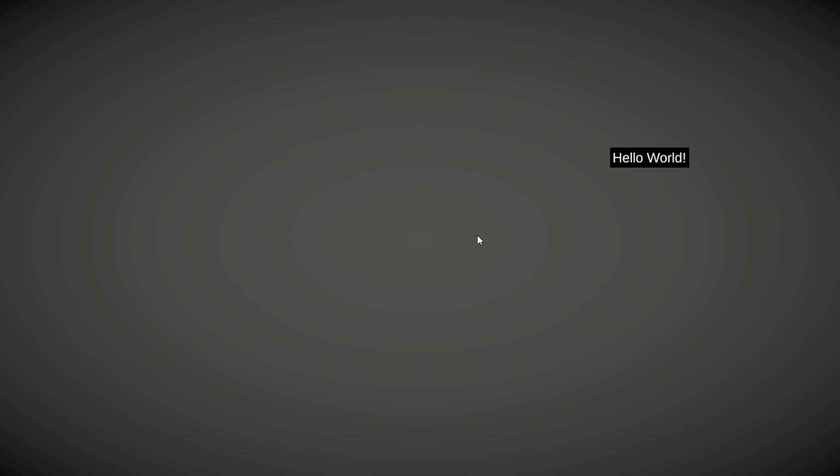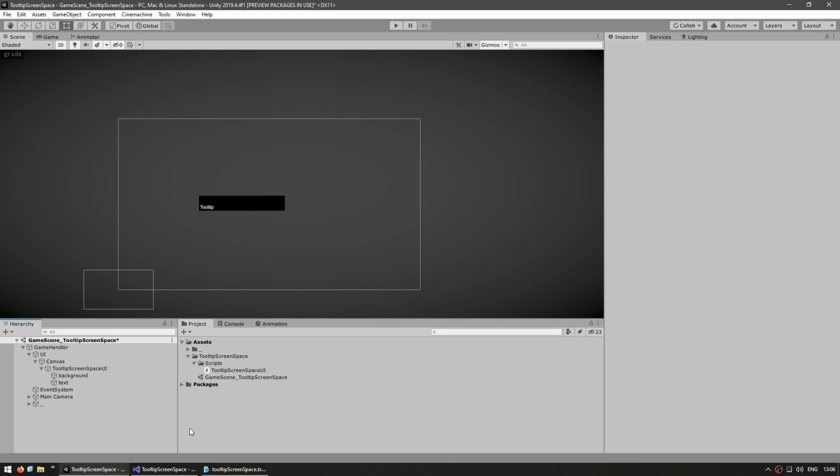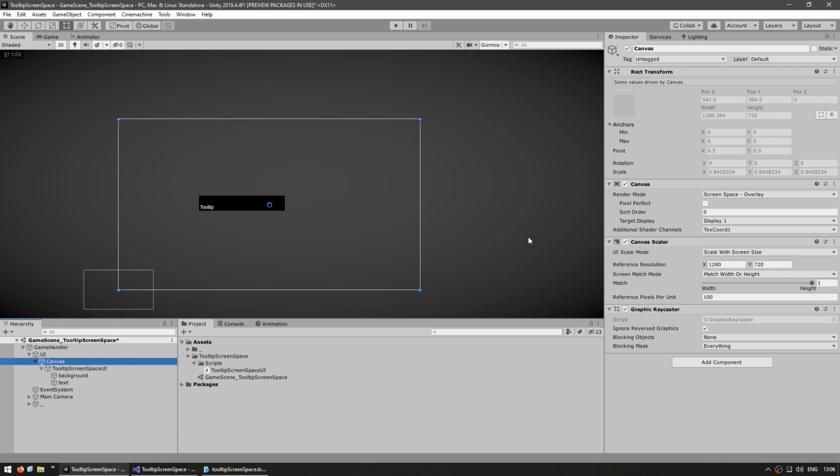Now, the reason for that has to do with how the canvas is scaled. So here in the editor, we can see the setup and we can see that we have a canvas. And here in the inspector, we can see the various stats. So we have a canvas of type Screen Space Overlay. Okay, so far so good. And then here we have the Canvas Scaler. This one is set to Scale With Screen Size and it has a reference resolution of 720p and it's set to match fully on the height.